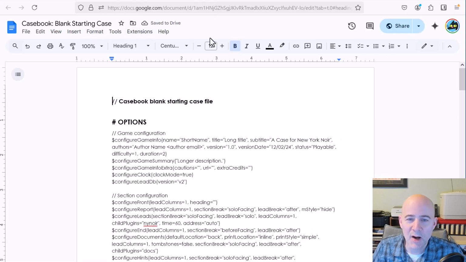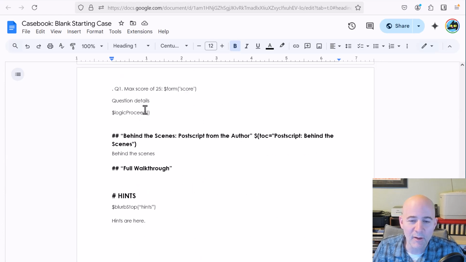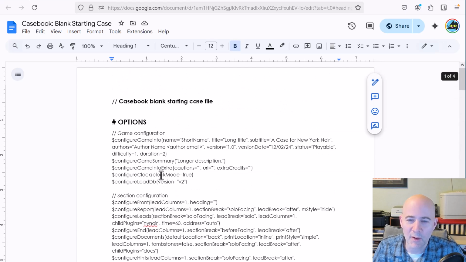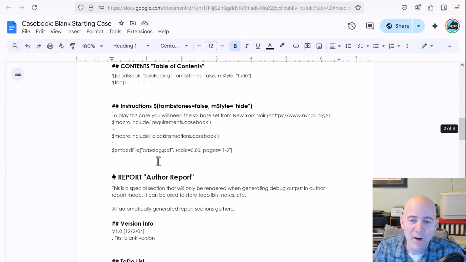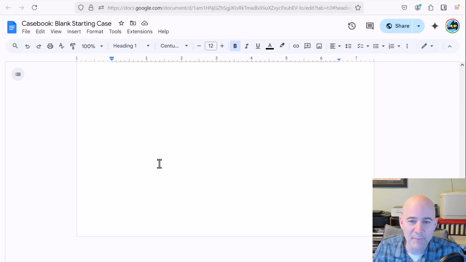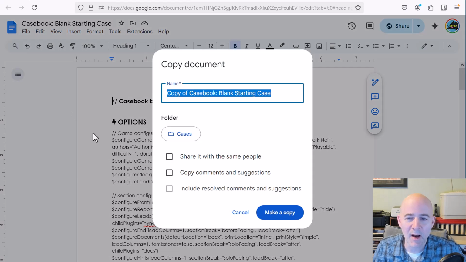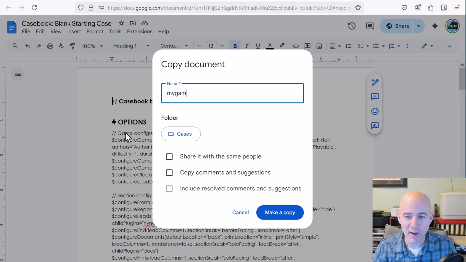to a shared Google document with a sample starting case. That's what you see here. These four pages are a full sample buildable case. So here's what I'm going to suggest if you're going to write a case. Start from here and then make a copy. I'm going to call this my game casebook like this.